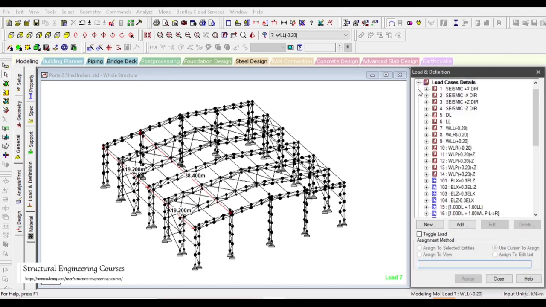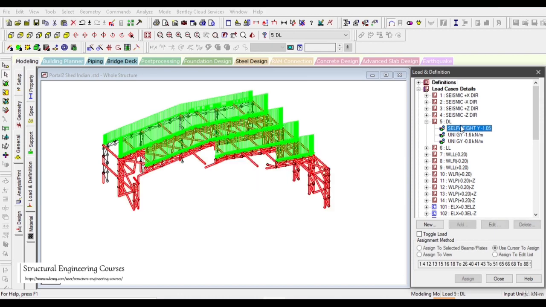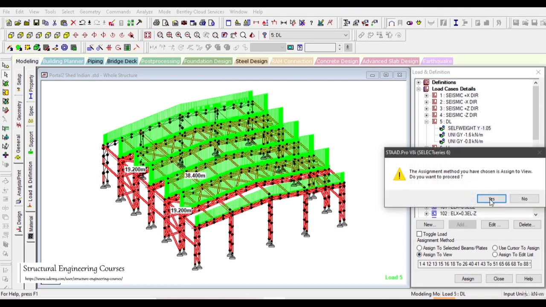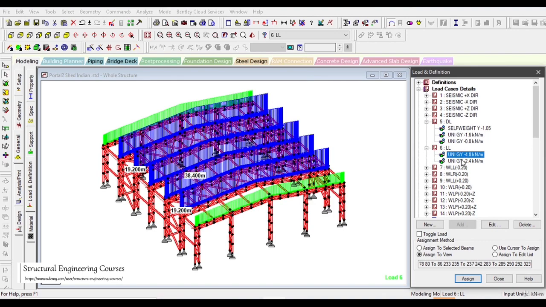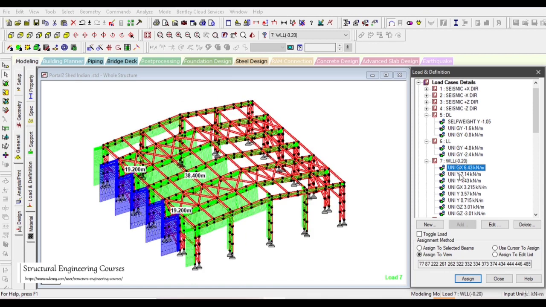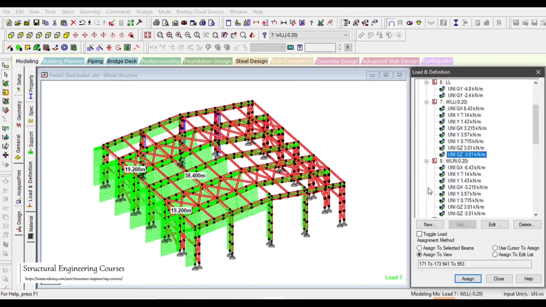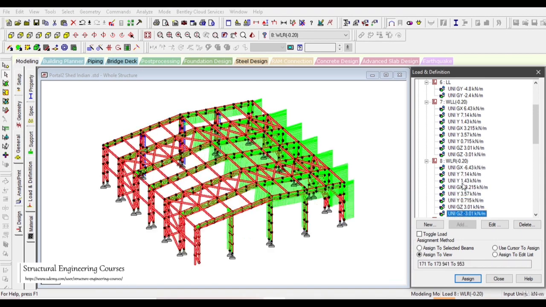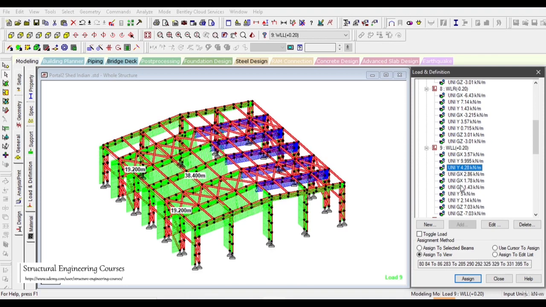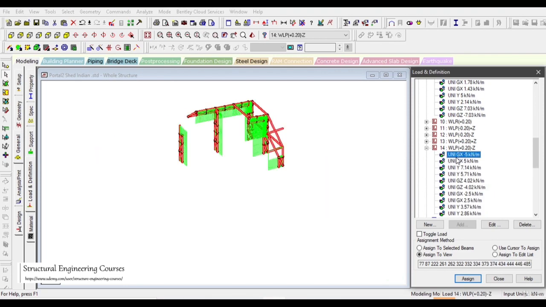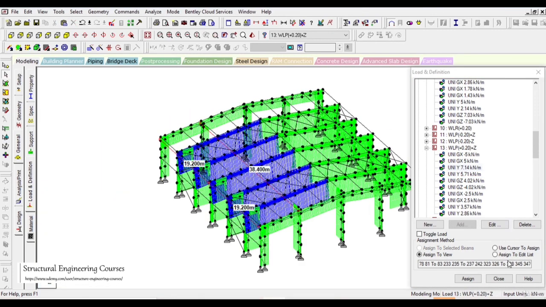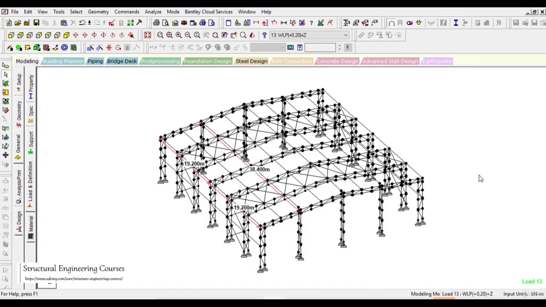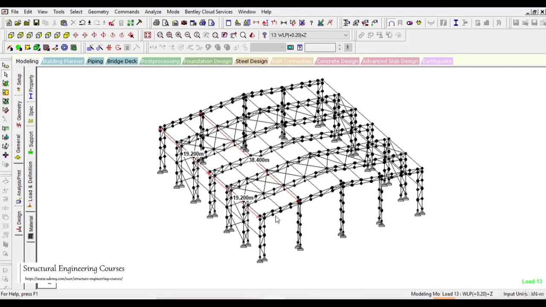Now we need to check the most important thing, that is loads, whether the loading is correct or not. So self weight we can assign to view. This is correct and this is also correct. Live load, this is correct and this is also correct. After that we need to check the wind loading arrangement. So this is also correct. So all these things are correct, there is no need to worry about it.